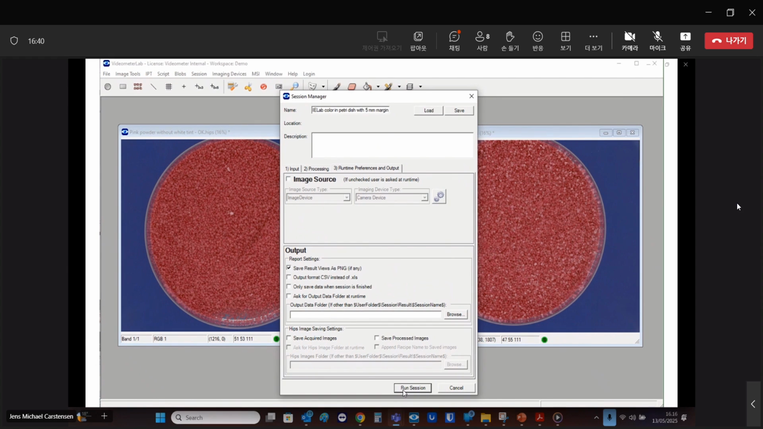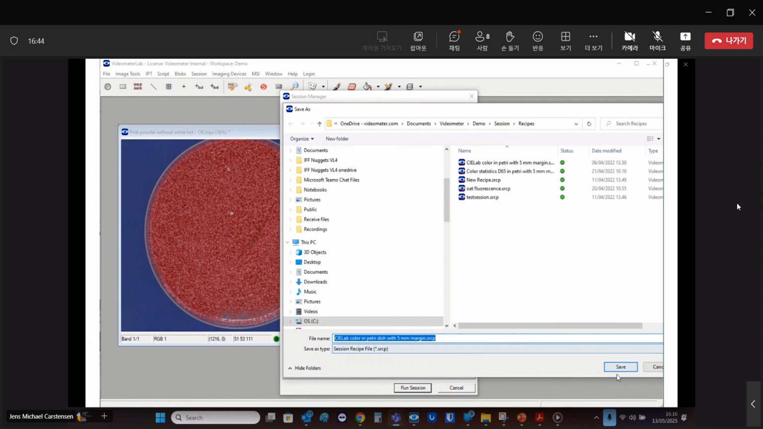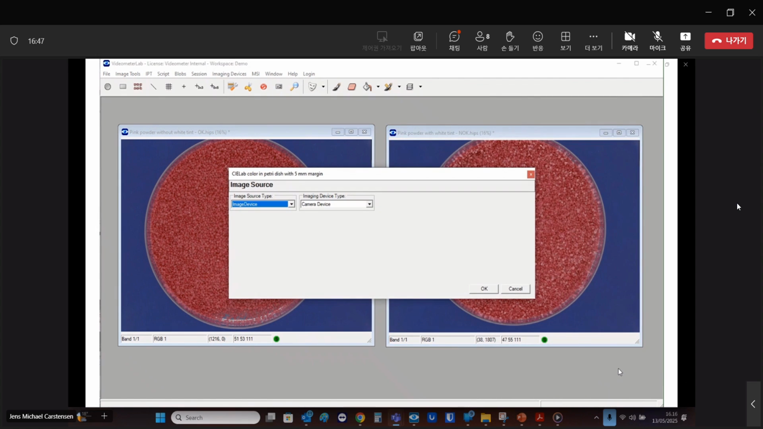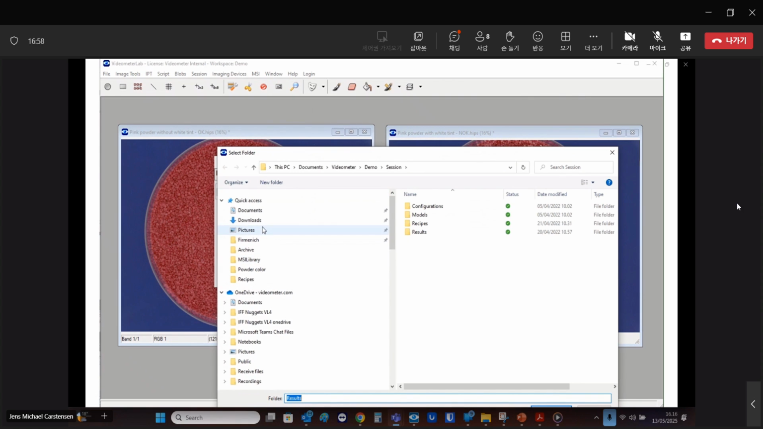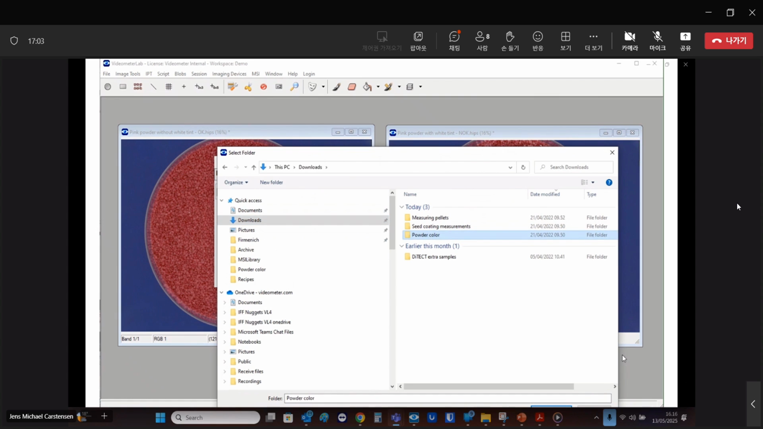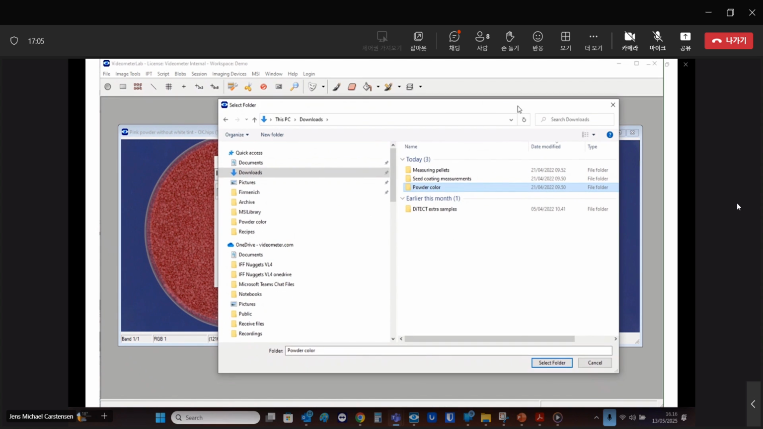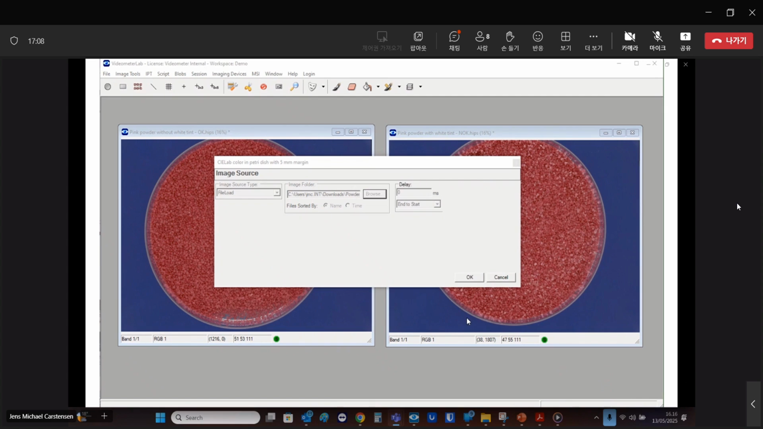So let's see if we can run the session. We will save the recipe before running and save it under the name that I gave. And now we are running the session. This is how it looks. Once you click on the session, I will choose images coming from file load, and I can select the folder, which will be my download folder, my powder color folder here. And I have the two images that I'm showing here in that folder. And I will say OK.